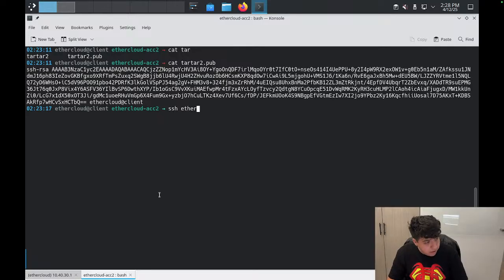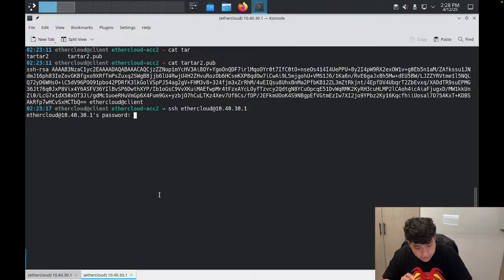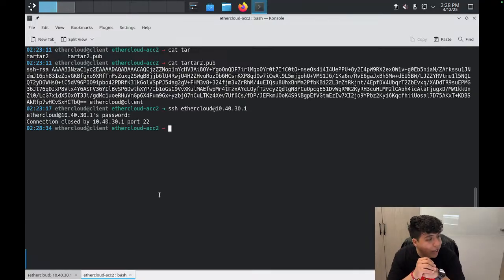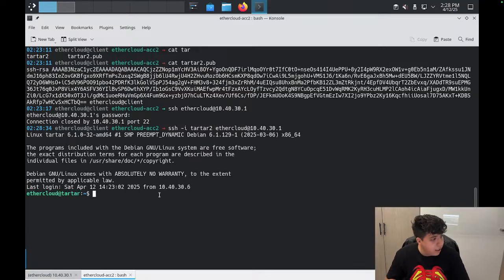Now, what happens if I go from my client, from the user's client, and I go without the key? It is going to ask for a password. But even if I put the correct password, it's going to say connection closed by port 22. Why? Because it is not allowed. What I need to do is pass a valid key, in this case, the tartar2 private key, and now it is going to let me access the server securely. Either I use this one or the other key that we created.